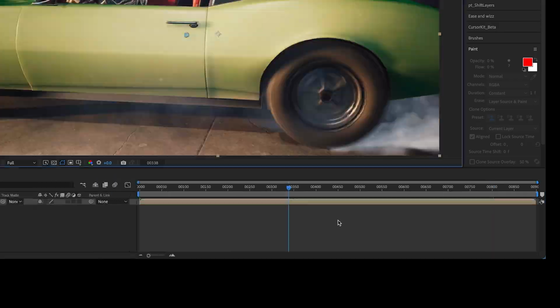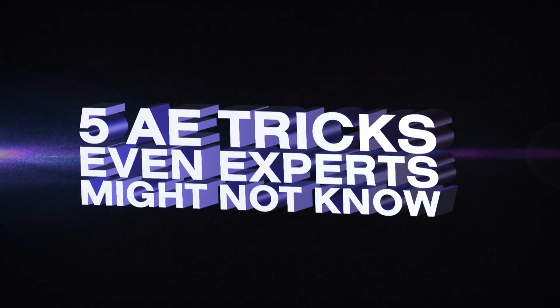Today I want to show you 5 tricks that even experts in After Effects might not know. Emphasis on might. If you already know these, then you're a super expert.